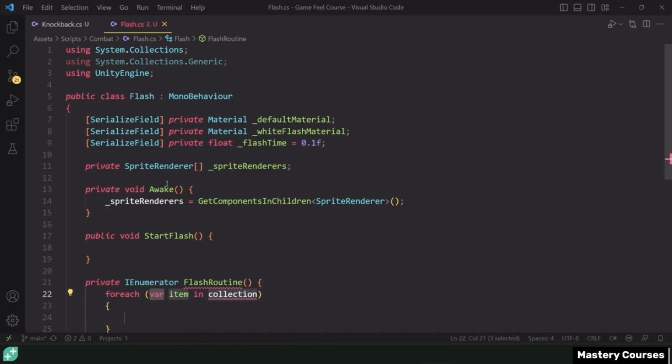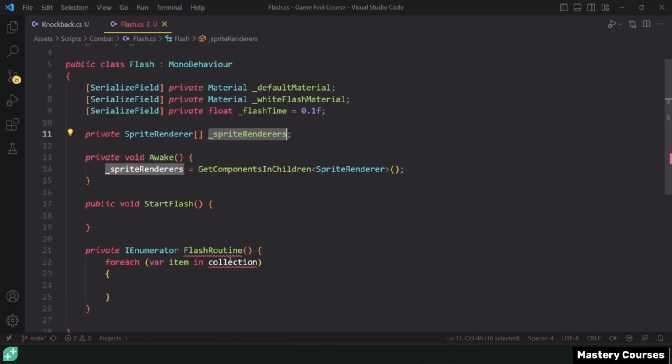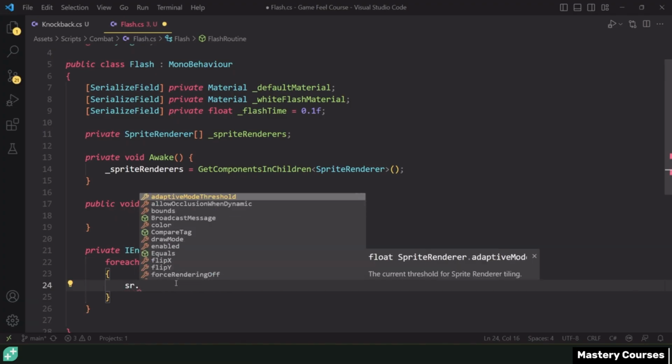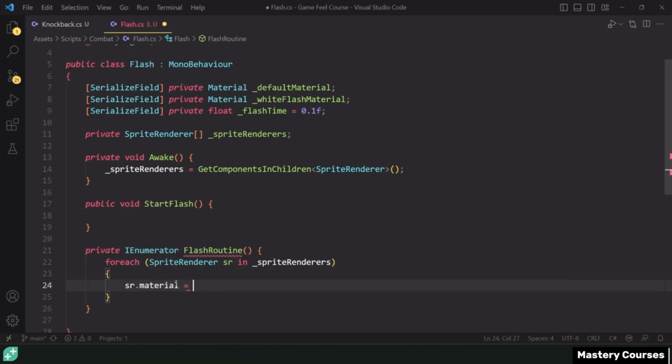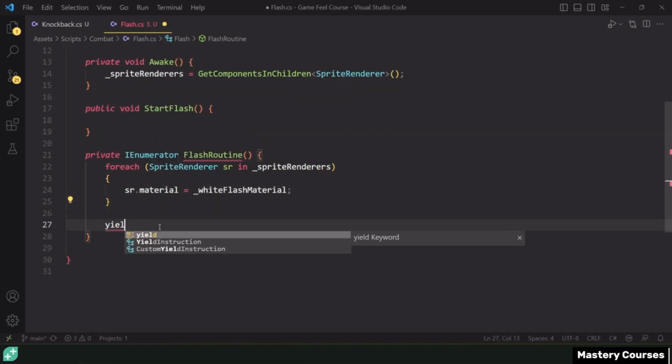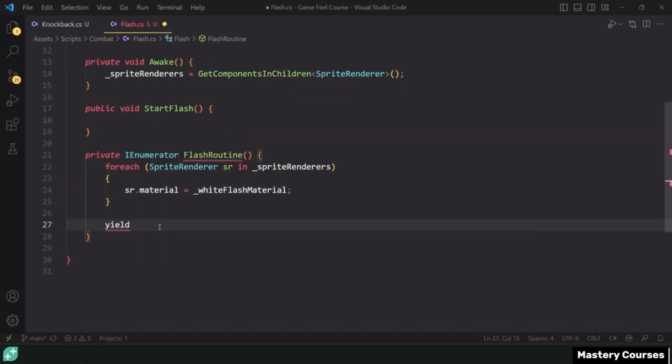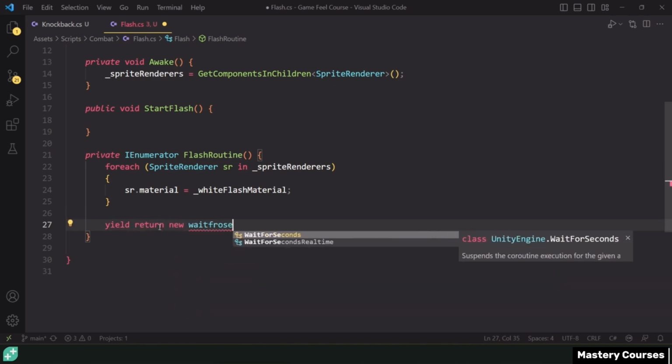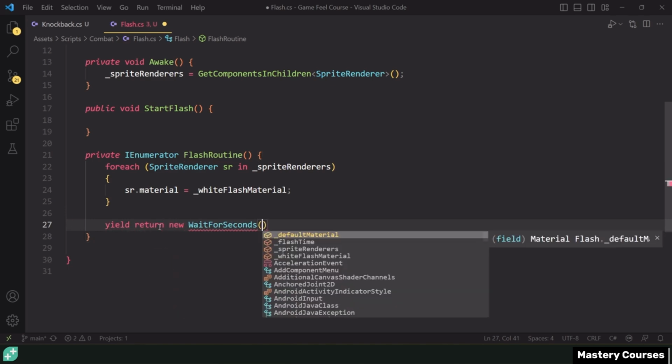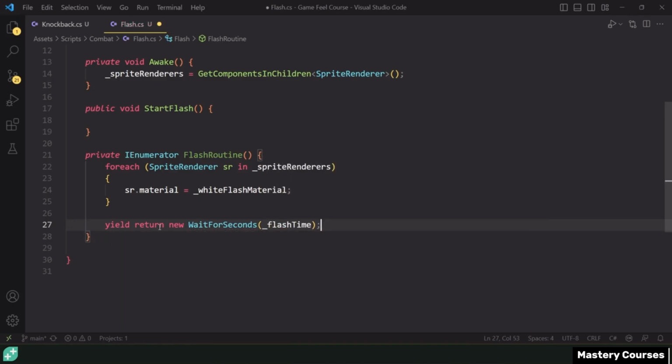So I'm going to use a foreach statement, going into my sprite renderers array. We'll just call it SR for sprite renderer, and instead of using var, we can just set it directly as SpriteRenderer. And in here, we just need to change each individual sprite renderer material to be that white flash material. After that's done, let's wait for that split second serialized field that we set up top. So yield return new WaitForSeconds. Perfect, and we'll just pass through the flash time that we set above.